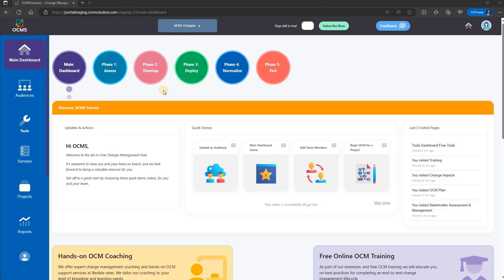Welcome to a quick demo of the Coaching Assessment and Management tool. This is a free additional tool available for you to use as needed. You can access this tool by clicking on Tools in the sidebar menu.